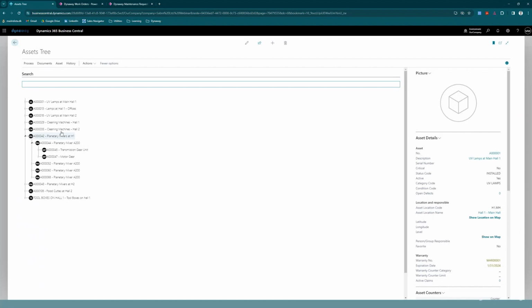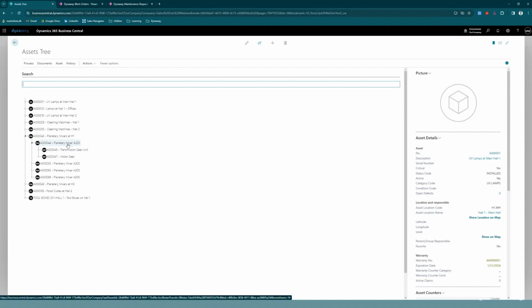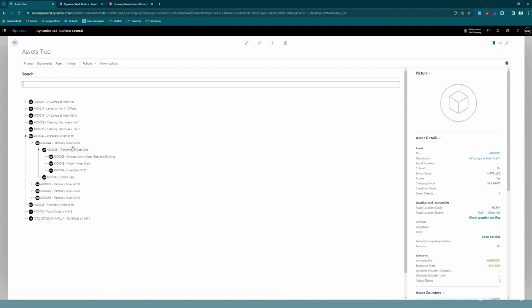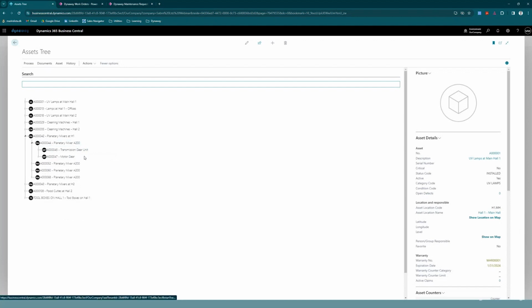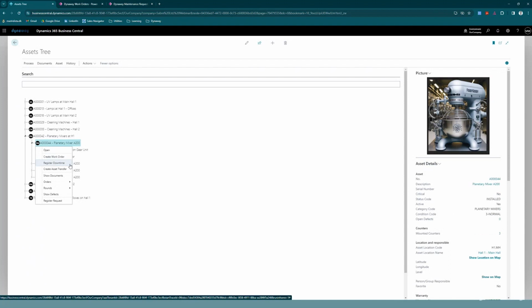Each of these assets can be linked to a fixed asset. A fixed asset and a maintenance asset in Dynaway are 2 completely separate things, 2 different objects. The reason is you might want to link the planetary mixer at this level to the fixed asset, because the fixed asset is usually at a more aggregated level, whereas the maintenance team usually needs a more granular level because they need to see the subcomponents of that fixed asset. So that's just about linking them, and you can do that easily. But back to why we were here. To show you where you can create a request from, you can just right click here, and you can create or register a maintenance request.